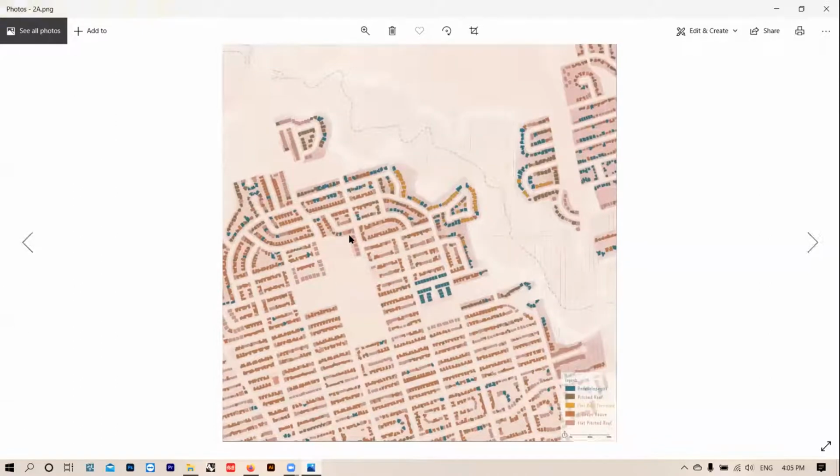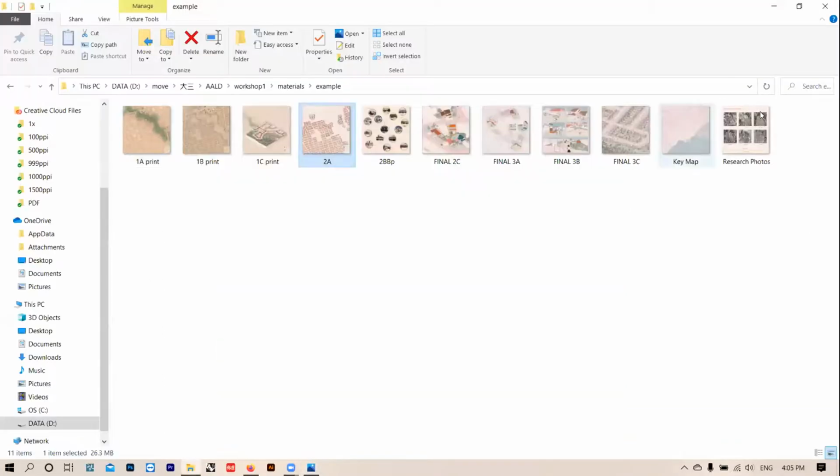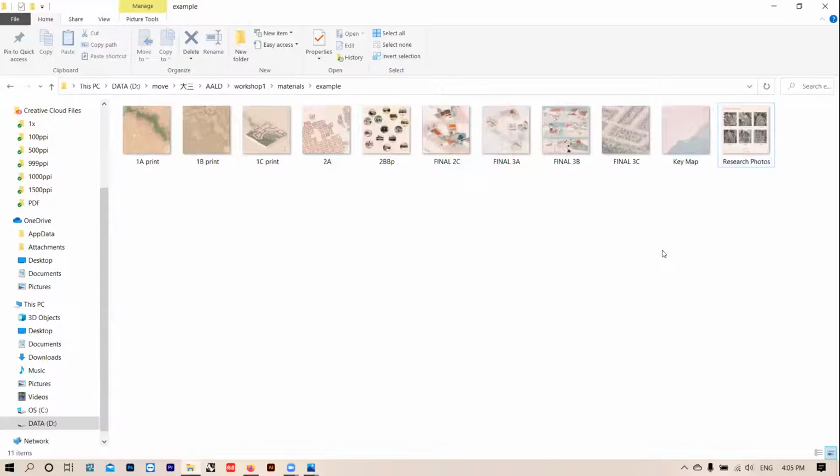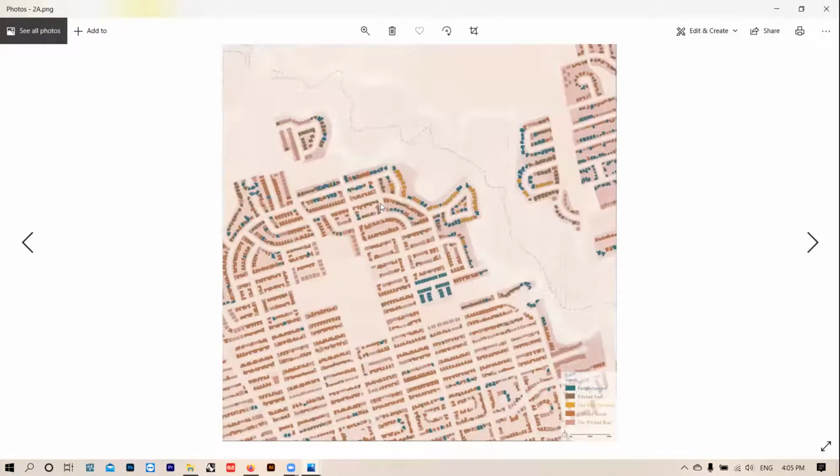If you are still struggling with ideas, there's a website called Toronto Area Photographs. This website contains photographs from the 1950s until today. And U of T also has a library called MDL Library. It might also help. So for his 2A, his theory is about the housing typology and the shape of each box.